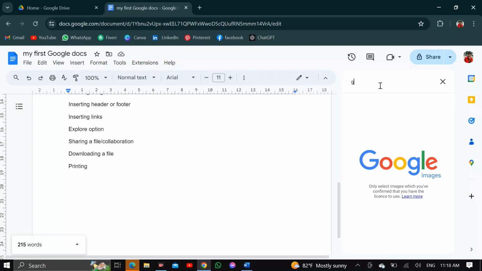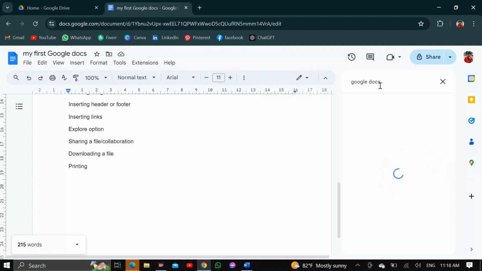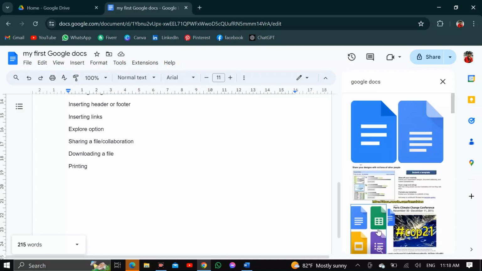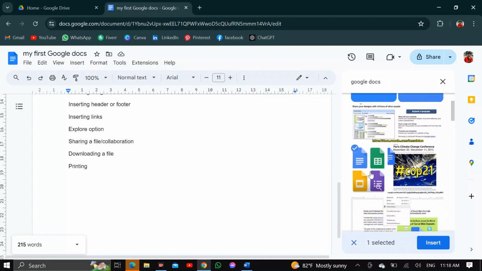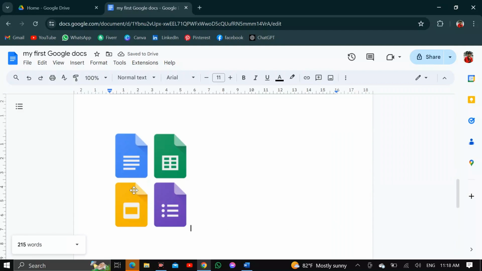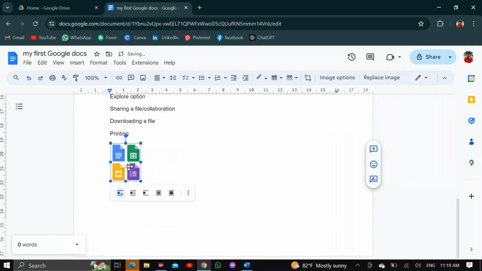So, if I type Google Docs and press Enter, it will pull up various images from the web. If I want to add an image, I simply click on it and select Insert. The image will be added to my document. You can resize it and decide how the text wraps around it. If you don't want the image, just select it and press the Delete button on your keyboard.